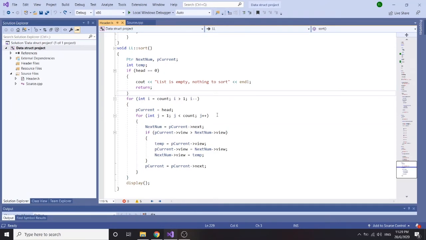This part here, for int j equals 1, j less than count, j plus plus. Our next number here will be equal to pCurrent points to next. If pCurrent points to view is more than next number points to view, pCurrent points to view will be stored as temporary, and pCurrent points to view will then be equal to next number points to view. Then next number points to view will be equal to temporary.